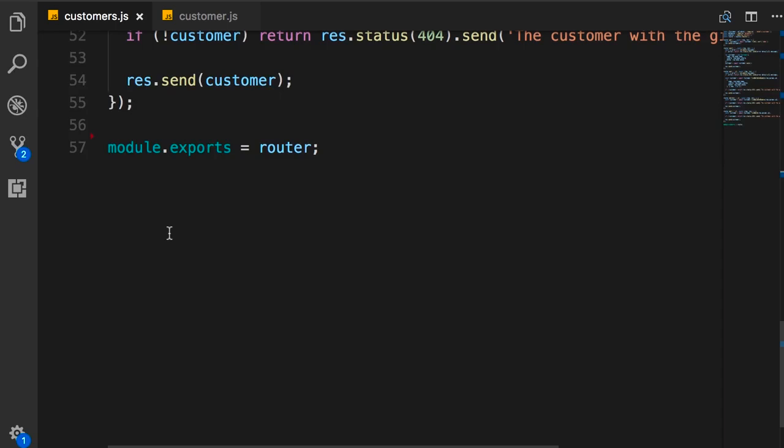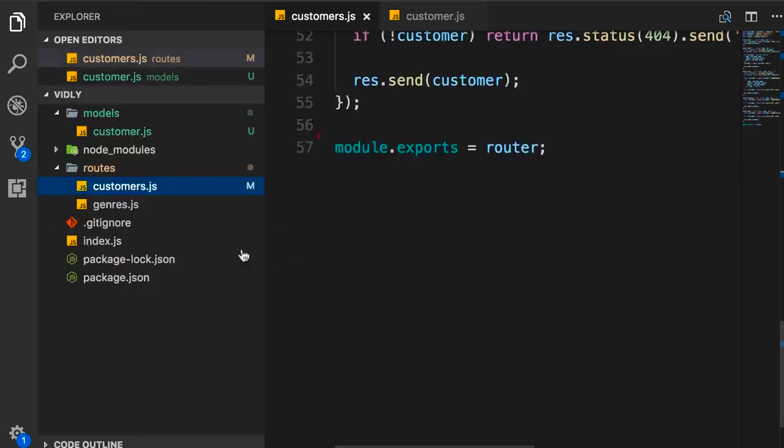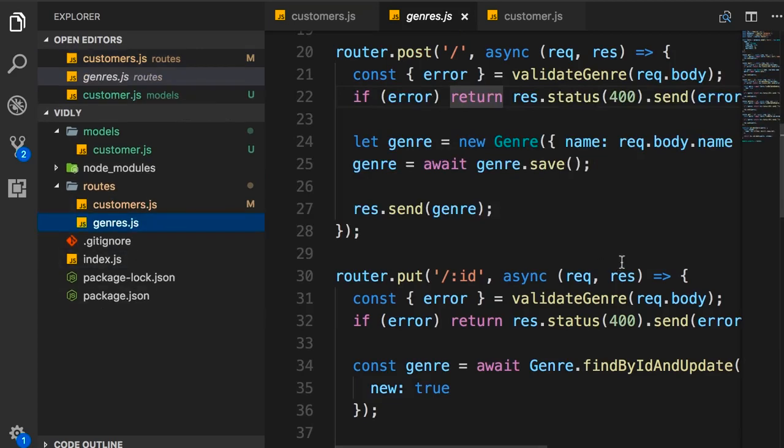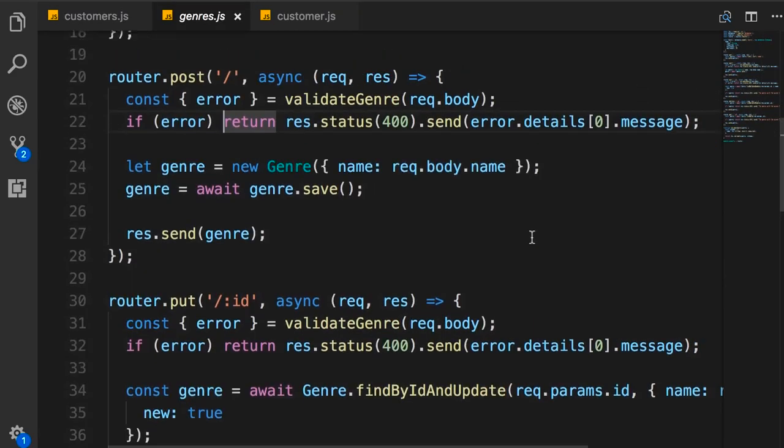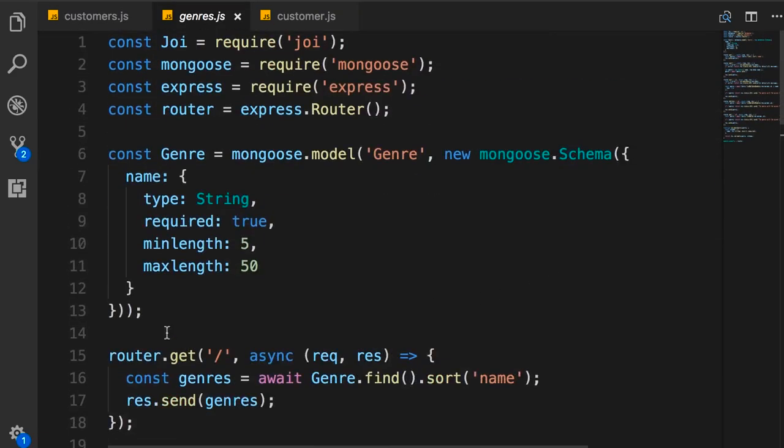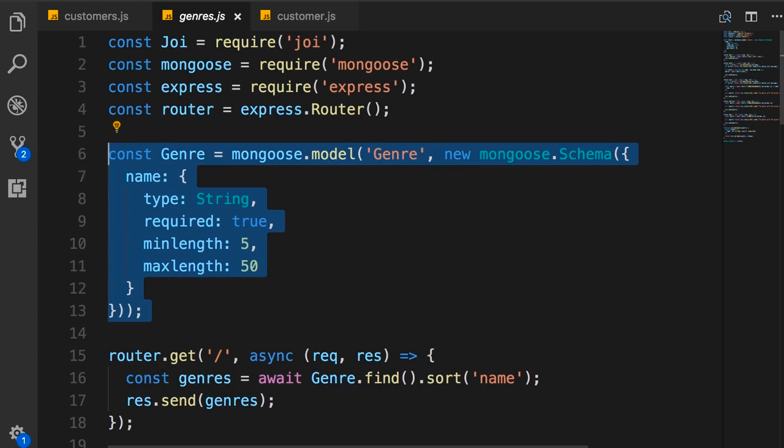So as an exercise, I want you to modify the genres module. So in routes, here we have genres. Similarly, here on the top, we have the definition of the genre model. I want you to extract this code and put it in a separate module.